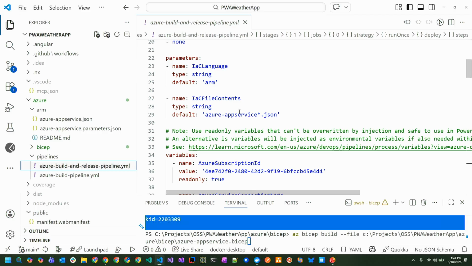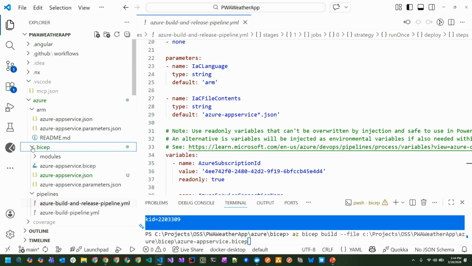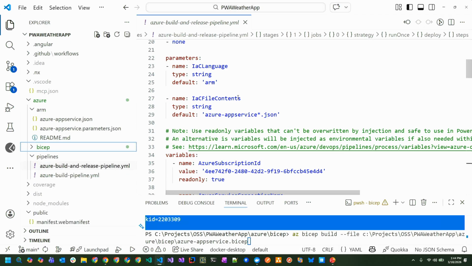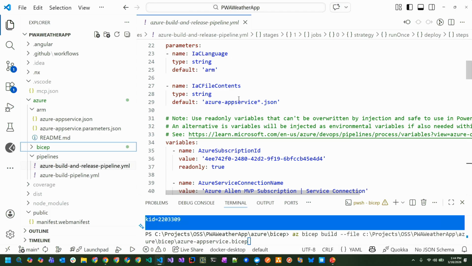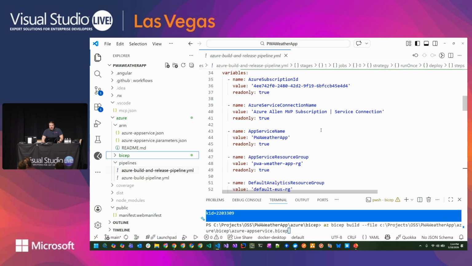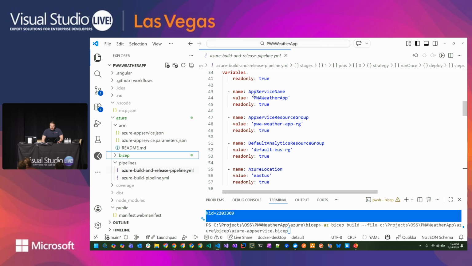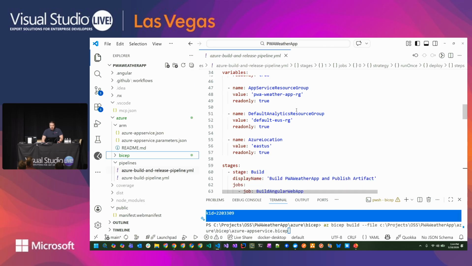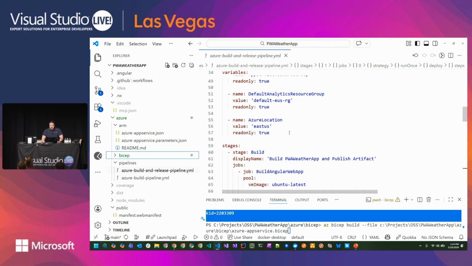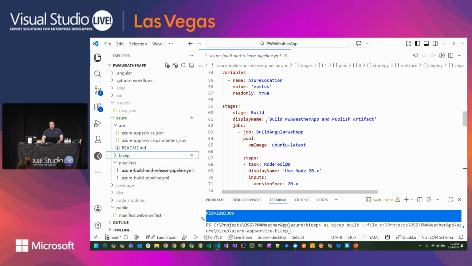I have some parameters, and these take the shape of having some flexibility. I actually can toggle this pipeline to say either use the ARM files, which are right here, or use the Bicep files if I wanted to, because they're equivalent in what they declare. So you have parameters. You can change those parameters. Also, we have some variables here with the app service name, the app service resource group, the analytics resource group, what location, things that you would expect.